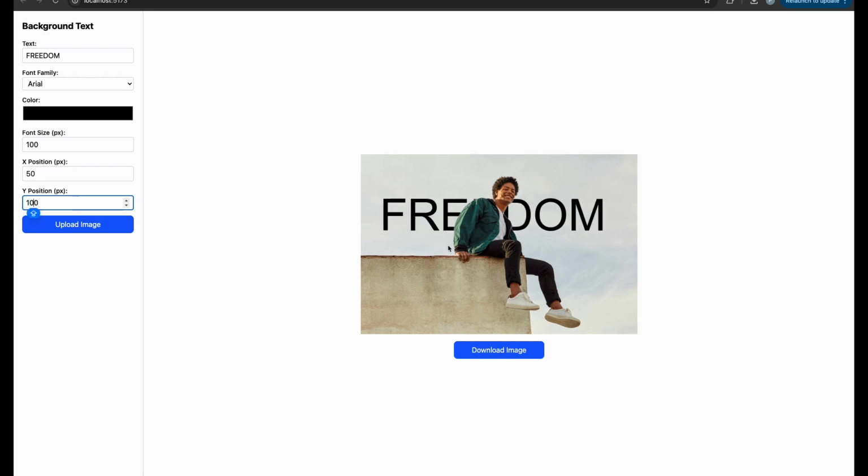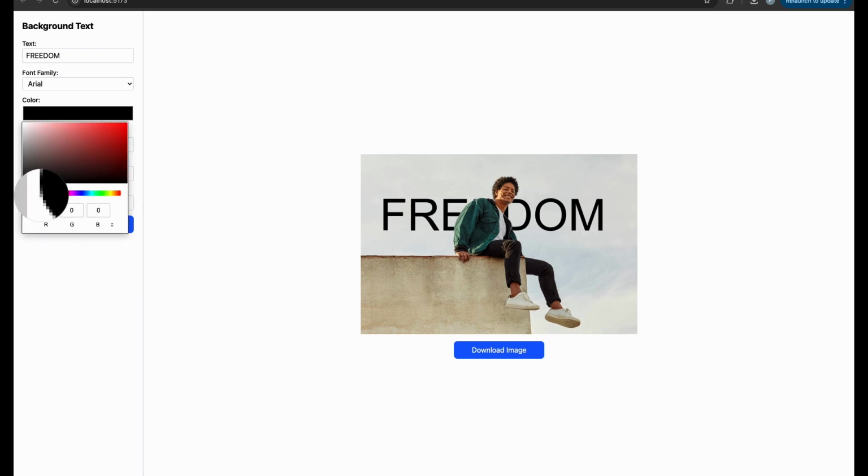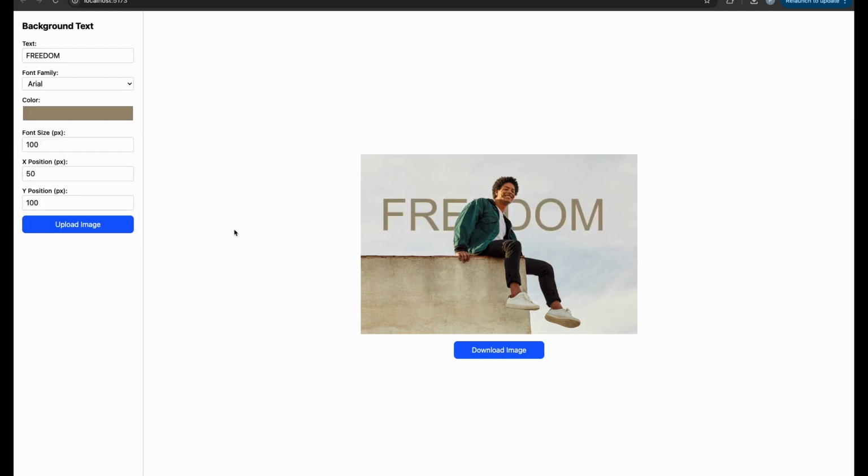So as you can see, it says freedom, and the freedom text overlay is behind the human, but it's not behind the sky. So it gives you this 3D effect to the image, which is very nice. So we're finally just gonna change the color of the text to make it more cool. And then there you go. This is our final image. Super simple to build with Cloudinary.